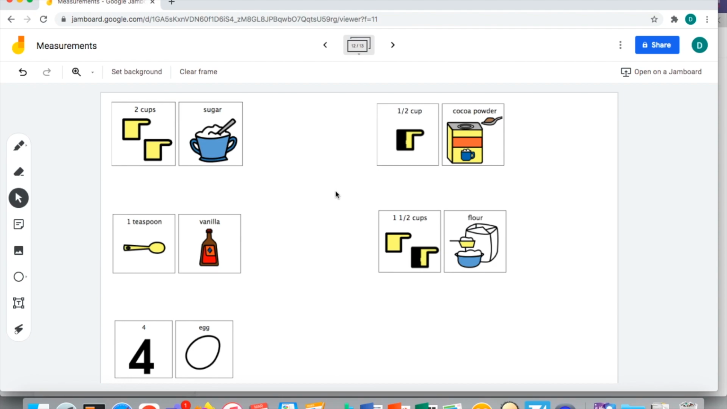So I hope you find this fun. I hope your students can utilize this and you find this a fun way to work on recipes and measurements with your students.